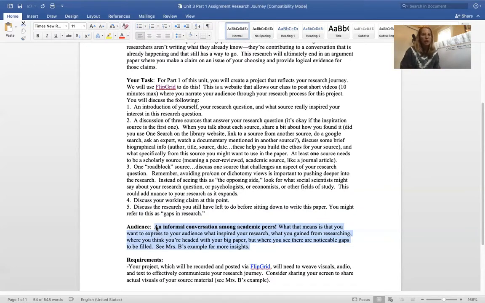When we get together and we're just spitballing, okay, these are ideas I have about my research, what do you think? Those conversations can be informal, right? As we start to actually write the research paper, our tone gets much more formal. So for this assignment, you're just talking. You're talking to the screen and you're sharing your research. So let that be informal.